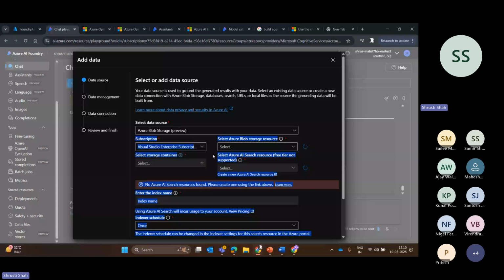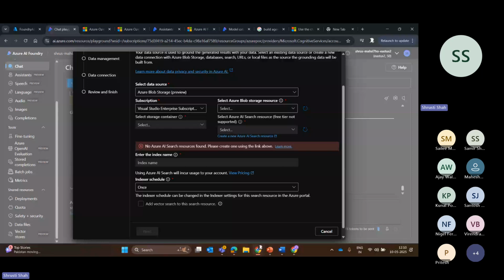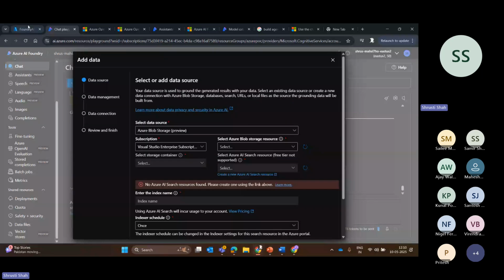It will ask some information like which subscription, is there any blob? If not, then do you want me to generate a new resource? What is the index and how frequently the index is scheduled? All those things you can do from here. And then once that blob is connected, or if you already have a blob, you can put all the data, connect it with the data, and then connect the blob with this particular assistant, and you are good to go.